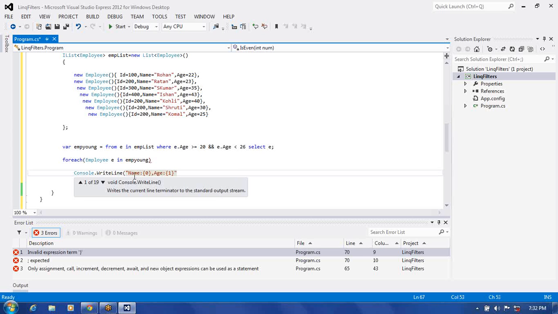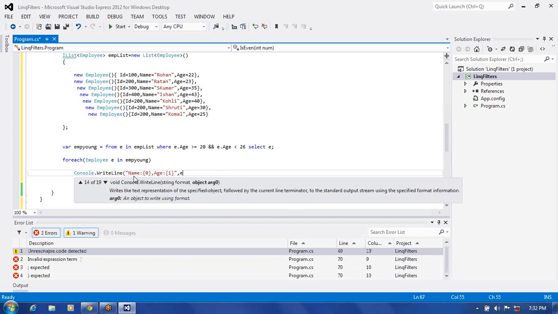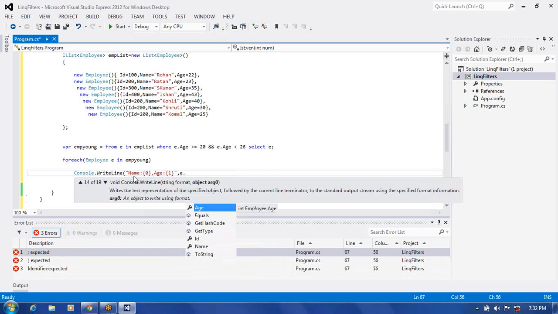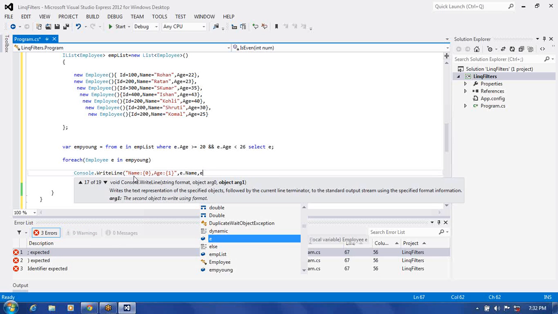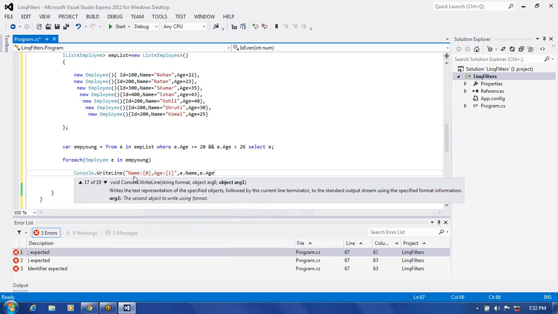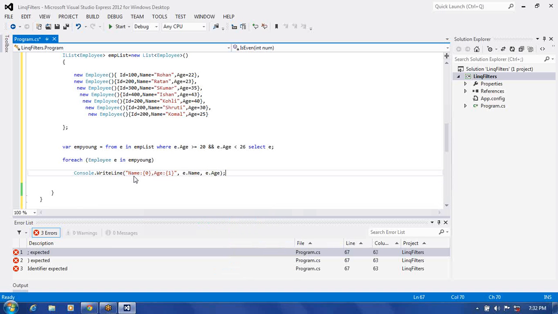We put like this. After that, E dot name first thing. The next thing is here E dot age. Like this we can be selecting data. This way what is happening? Whose age between 20 and 25 are going to be selected. They can be called as younger employees. So just try to execute, see what happens.